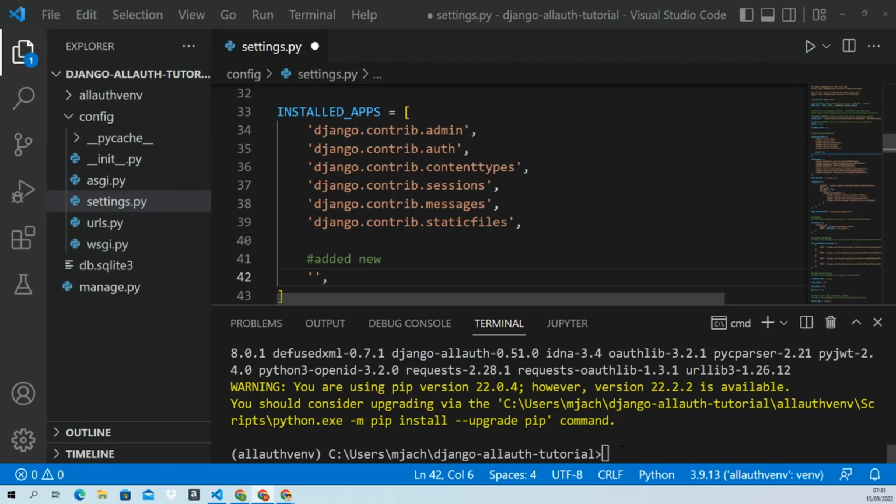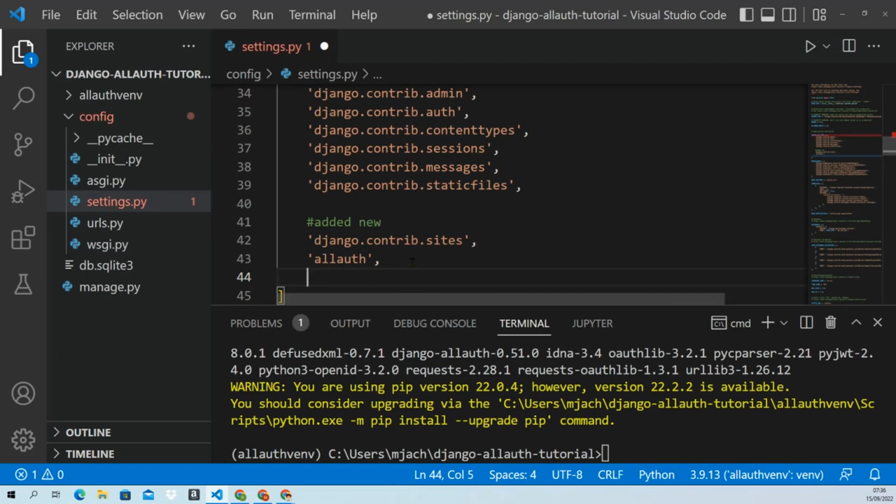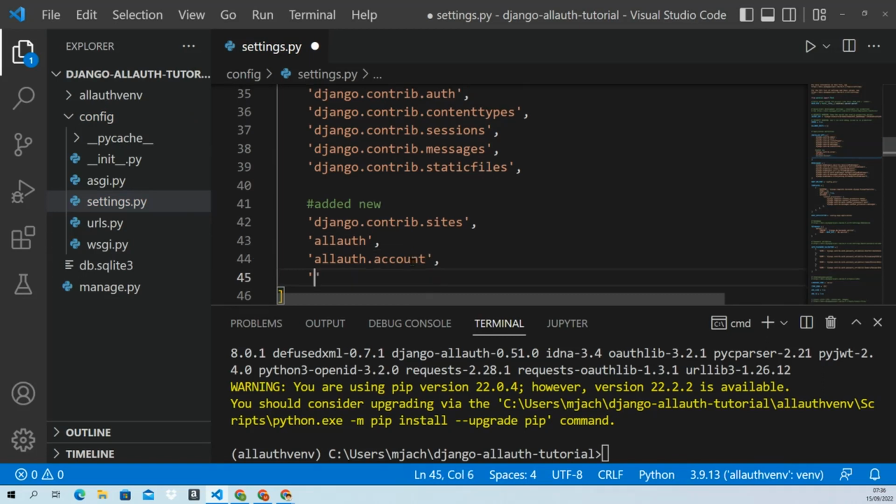Anyway, guys, when you are adding those different apps here, the order matters, so you have to follow the step-by-step order. First we will write django.contrib.sites, then allauth, then allauth.socialaccount.